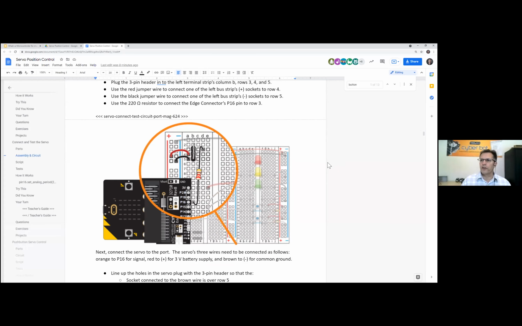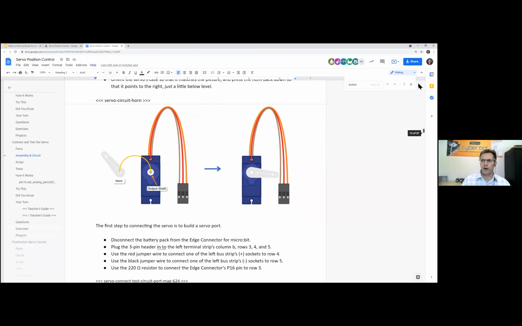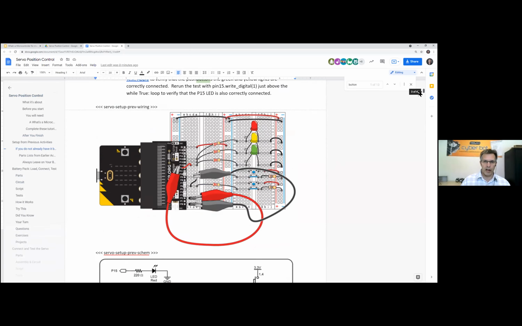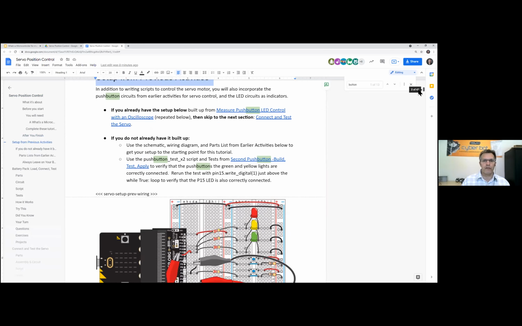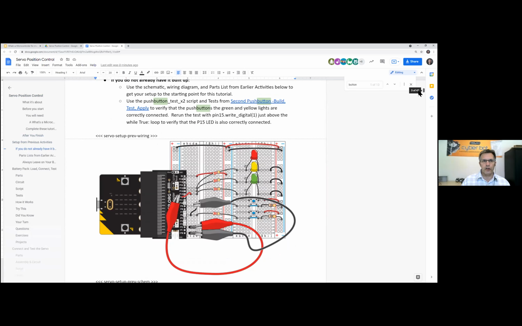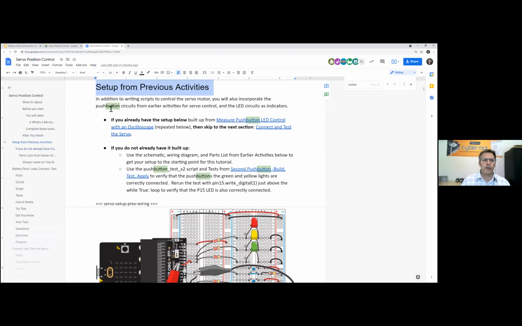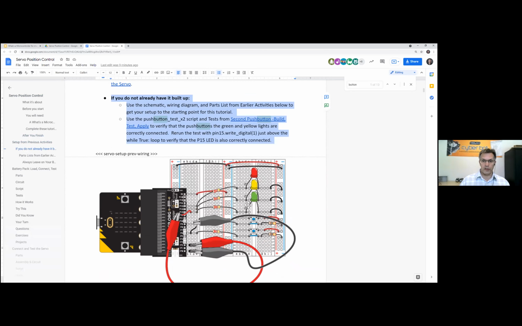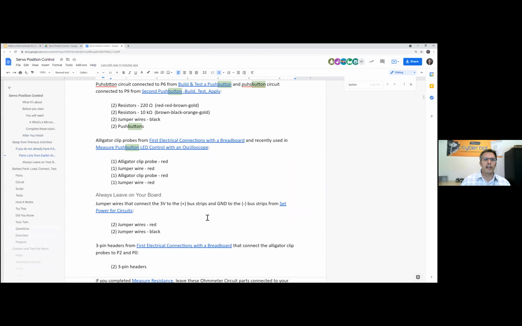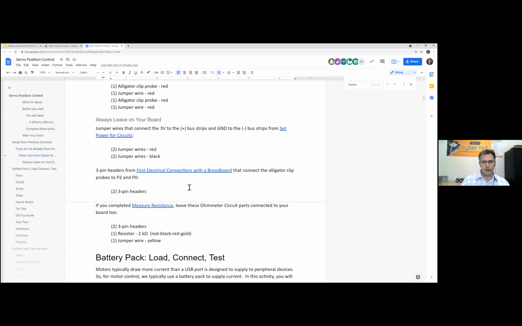And so this is page 13. So I'm going to jump back to what I was doing here. Okay, so we start with a page that has the setup from previous activities. And it says, hey, if you've been following along sequentially and you have the previous one built, just skip the rest of this page. And then for anybody who is part way or no way there, we've got the full setup from all the previous activities, and then links on how to get there and how to test your circuits and stuff like that.